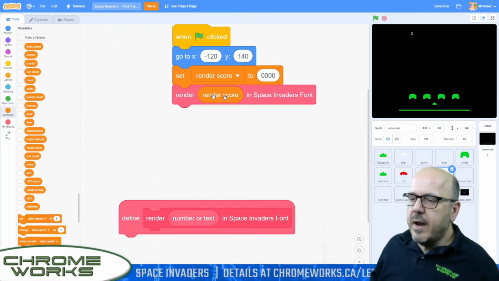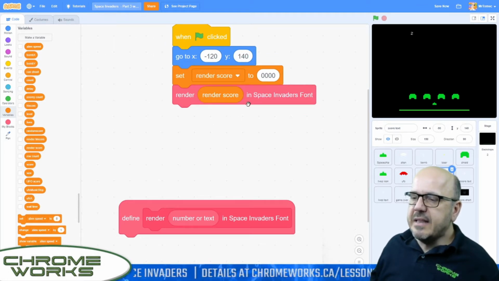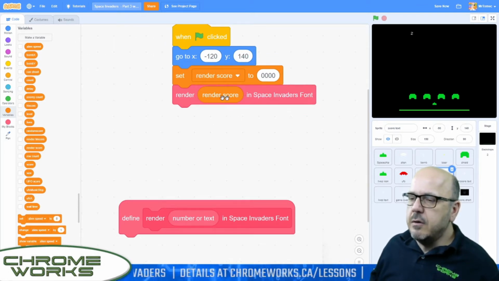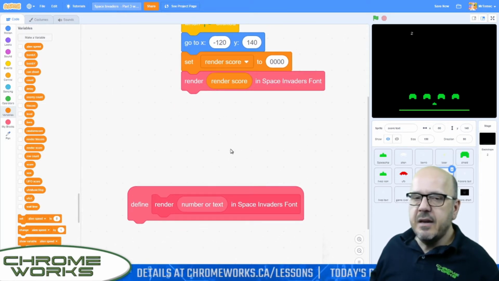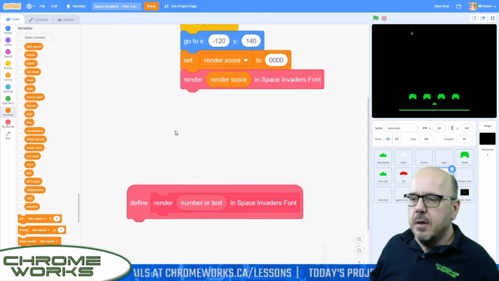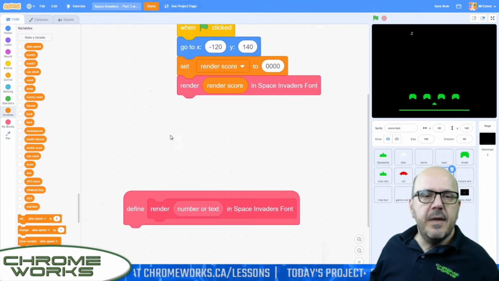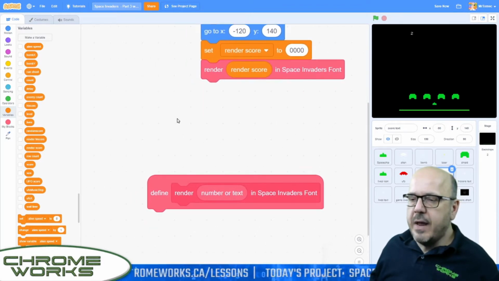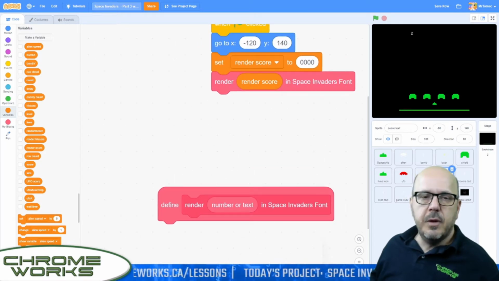So every time the render score changes, we're going to delete the old one and then render a new score in here. So whatever that 4-digit number is going to be displayed. So we have to set up the code now to actually render that score out as we go along here.